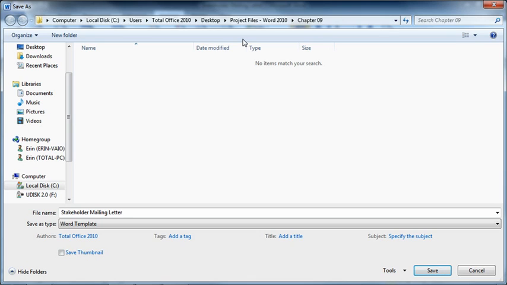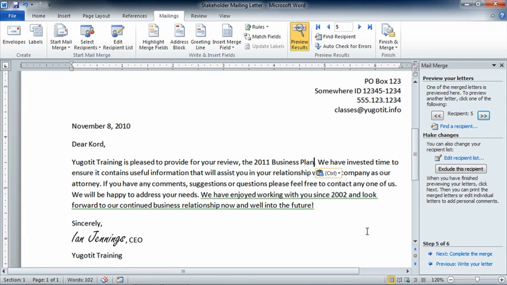So with that little bit of difference said, all we need to do is go ahead and save it. You want to make sure that if you had another name, the name you have is generic, something appropriate for a template and not specific. For example, you wouldn't want to have a customer name in it, or we wouldn't want to have 2011 business plan in this one. Stakeholder mailing letter is just perfect, so all we have to do is click Save.